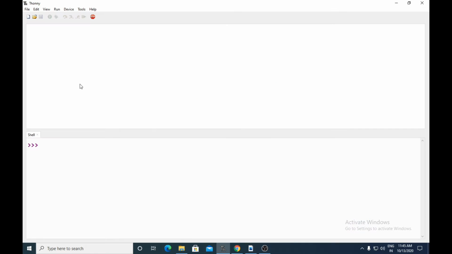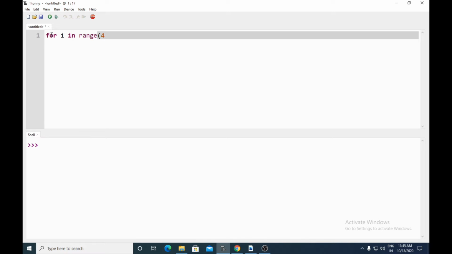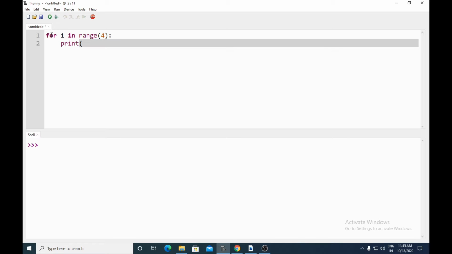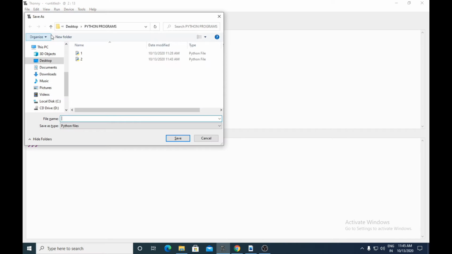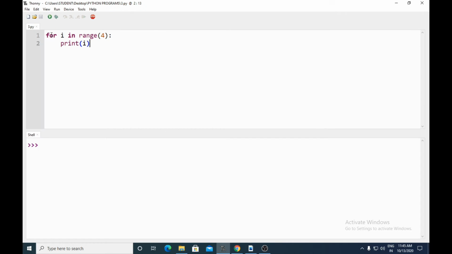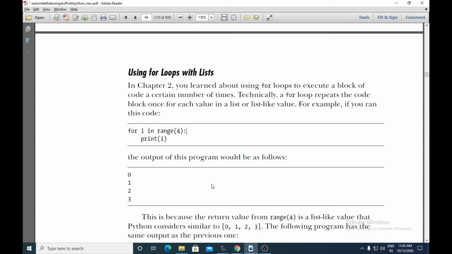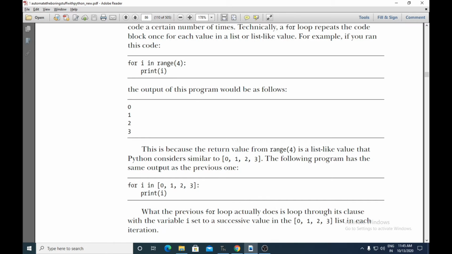Okay, so let us try this program. Control N: for i in range(4), put a colon, next print(i). Control S, 3, enter, F5. So what has it printed? 0, 1, 2, 3.